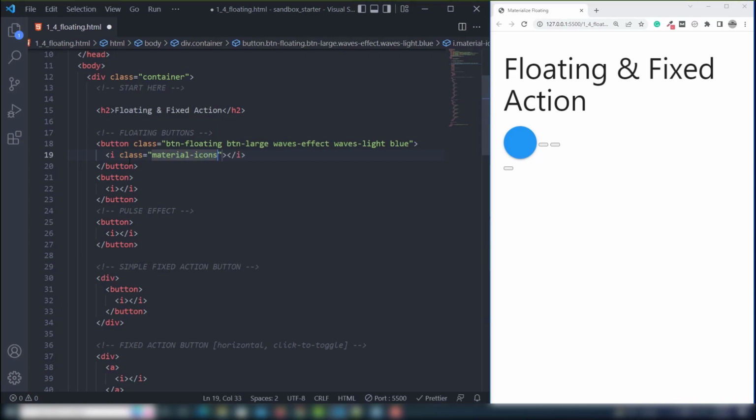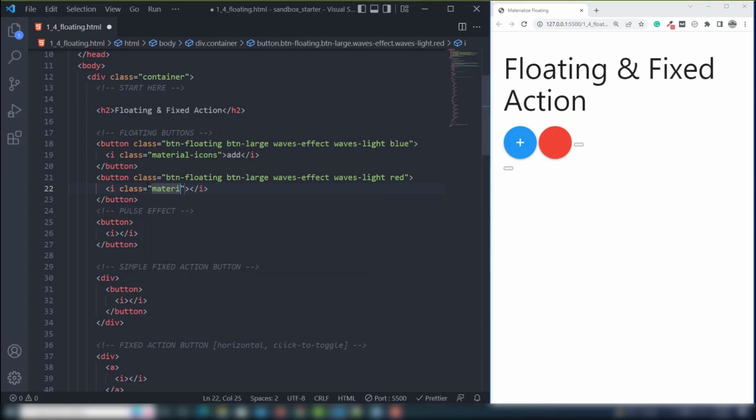So I'm going to use material icons mode_edit. This is the icon name, right? So I think not that, I need to use add button, right? So I want to display another button, so I can do the floating btn-large waves-effect waves-light, and I want to change the background color to red, and then I will assign the class material icons. Then I'm going to display the edit icon on there, right? Let's talk about the pulse effect.